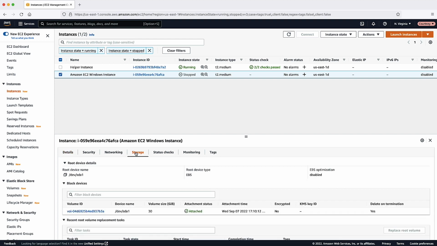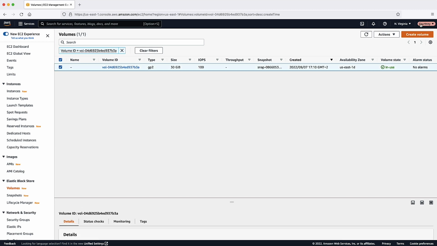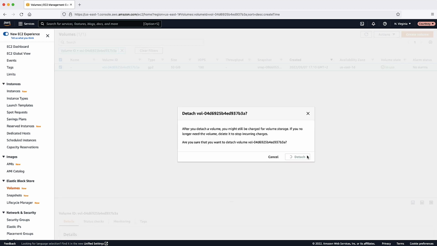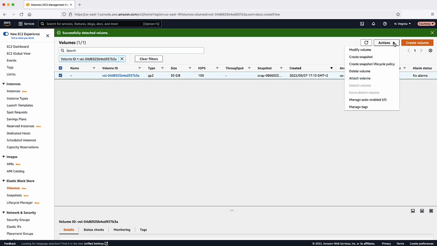Select the Storage tab and find the EBS volume marked as /dev/sda1. This name indicates the root volume that is the OS. Note this ID. Choose the EBS volume. The EBS volumes page appears with the root volume already selected. Choose Actions and choose Detach Volume. Now that the EBS volume is detached, you can attach the EBS volume to our helper instance. Choose Actions and then choose Attach Volume.